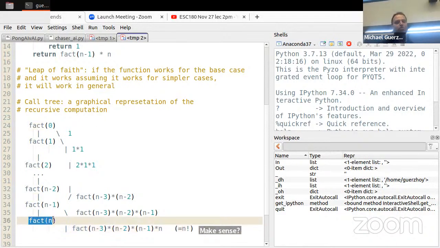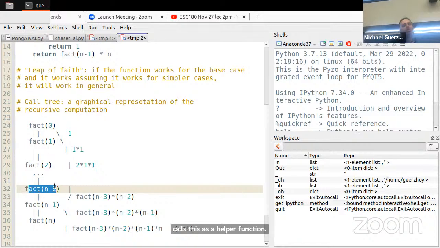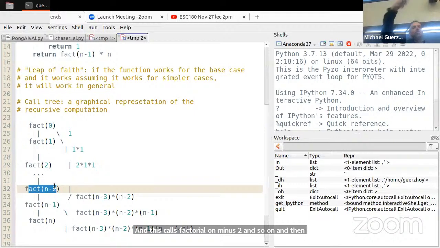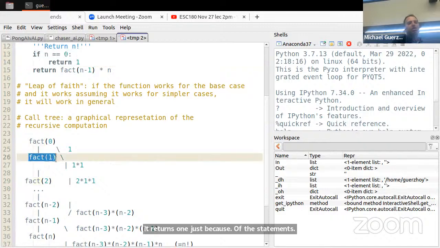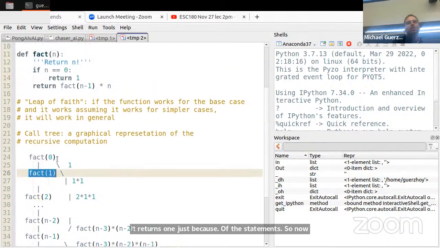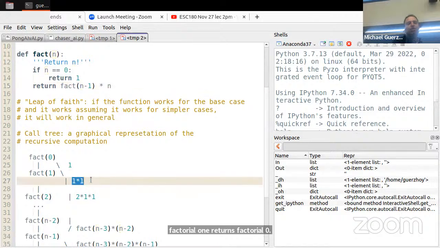So we start with factorial of n. Factorial of n calls this as a helper function. And this calls factorial n minus 2, and so on. And then it eventually gets to factorial 0. In order to see what that returns, we know what factorial of 0 returns. It returns 1 just because of this statement. So now we definitely know what factorial 1 returns, because factorial 1 returns factorial 0 times 1. So that's what happens here.